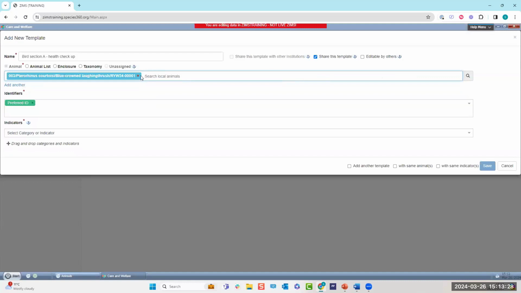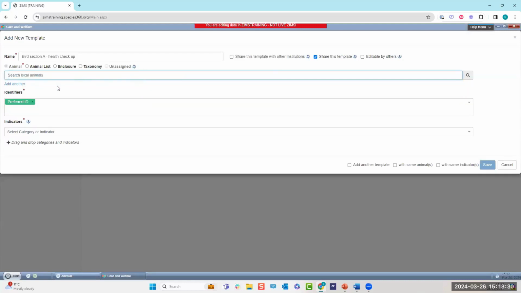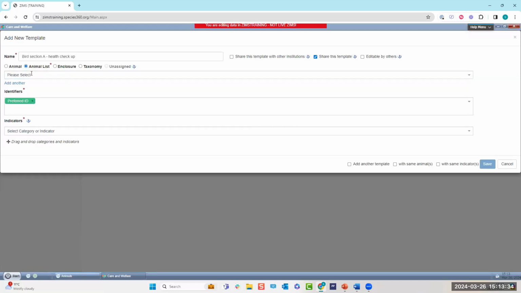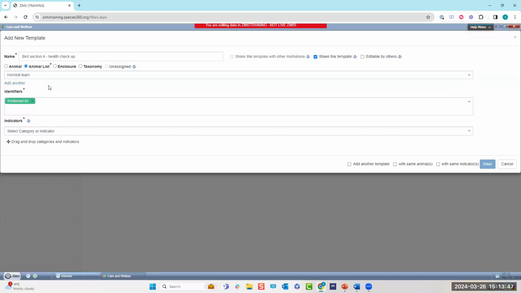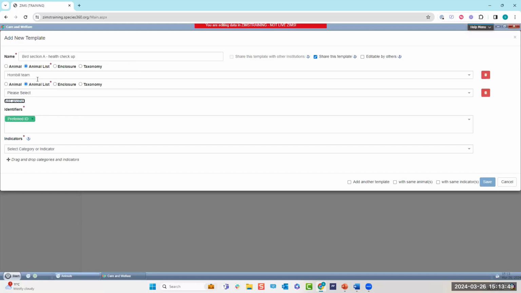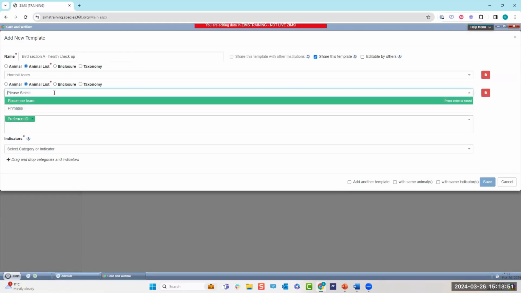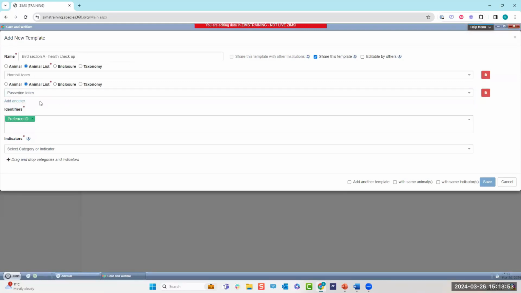Alternatively, if you want to add a large group of animals all at once, you can select an animal list. So these are animal lists that you manage from the husbandry module. So if I click here now, I can select animal lists that are already created at this institution. And I can add another. So I could add the hornbill team, but I could also add the passerine team to this as well.